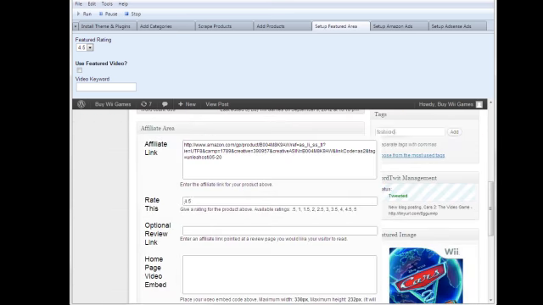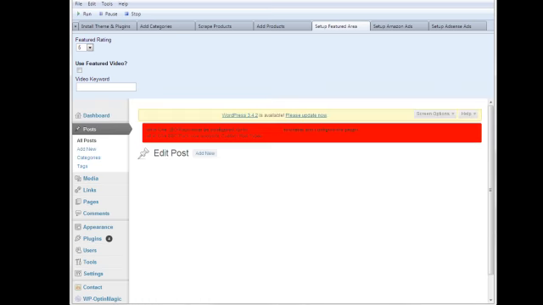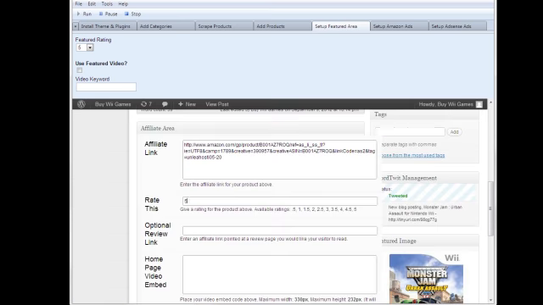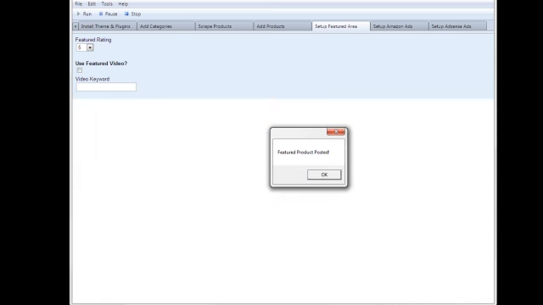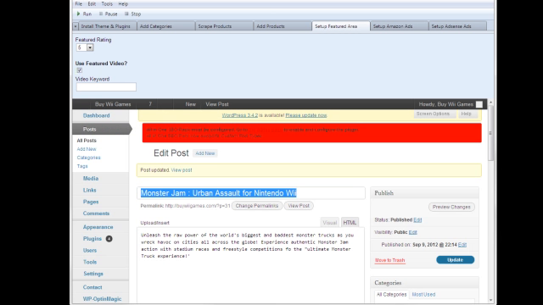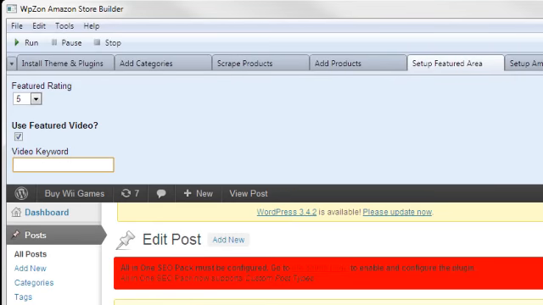Featured product posted. And we're just going to do it again real quick. We're going to do a 5-star product. If you want to use a feature video, it's going to use this image right here in the featured area. If you want to use a video instead, all you have to do is click use feature video, and then you click in a keyword, and it's going to go find you a video to post. So we're going to do a review of featured for Mario Kart.